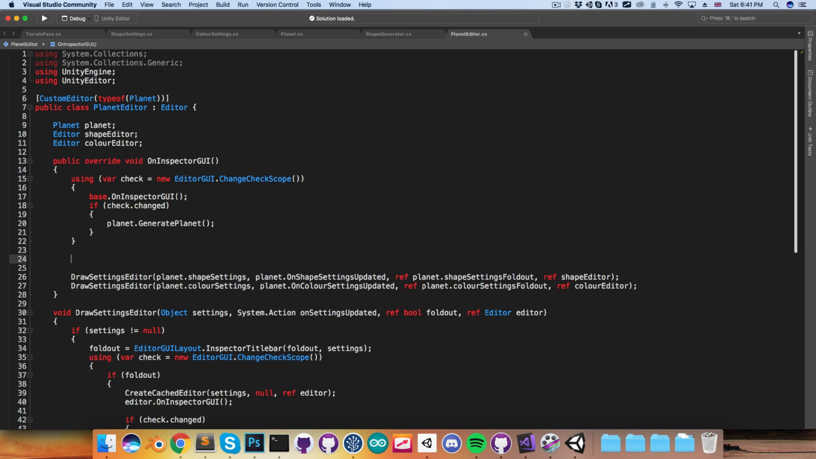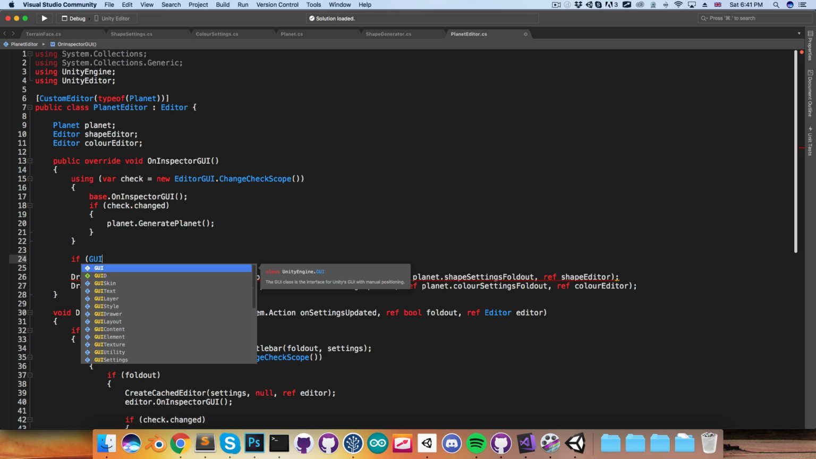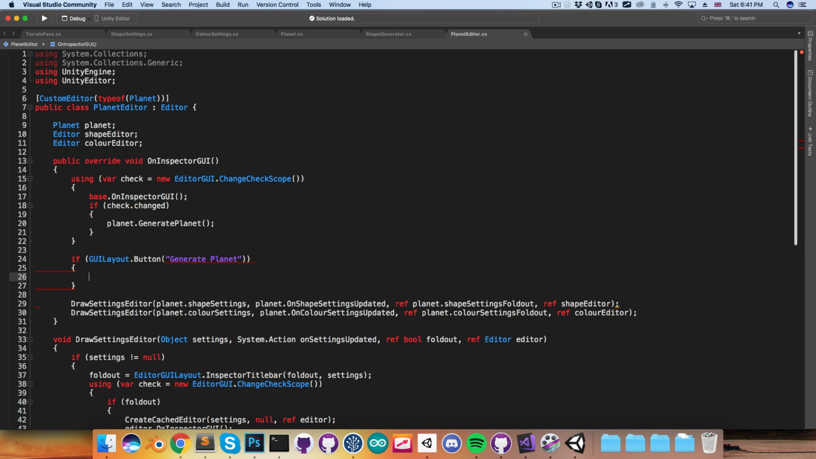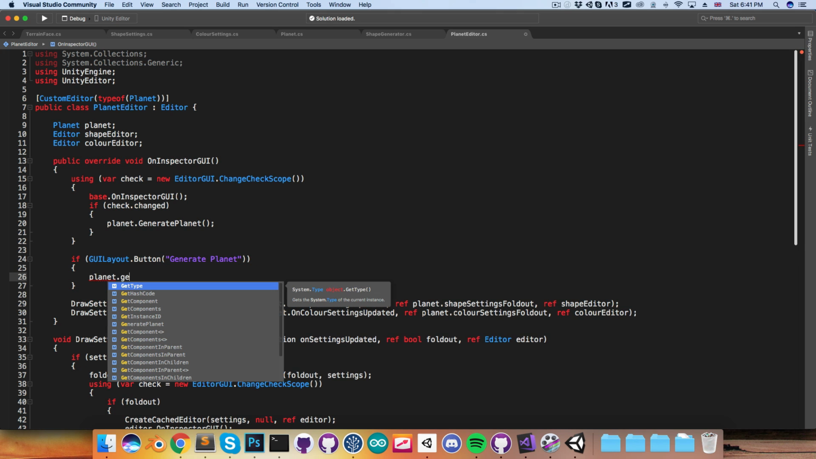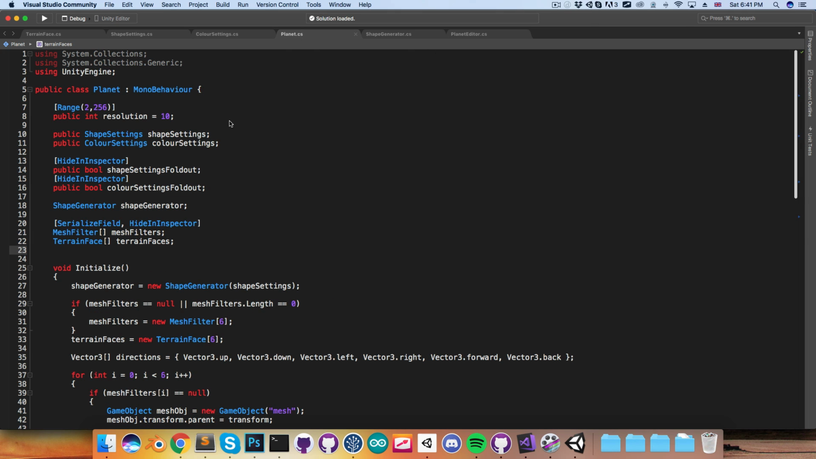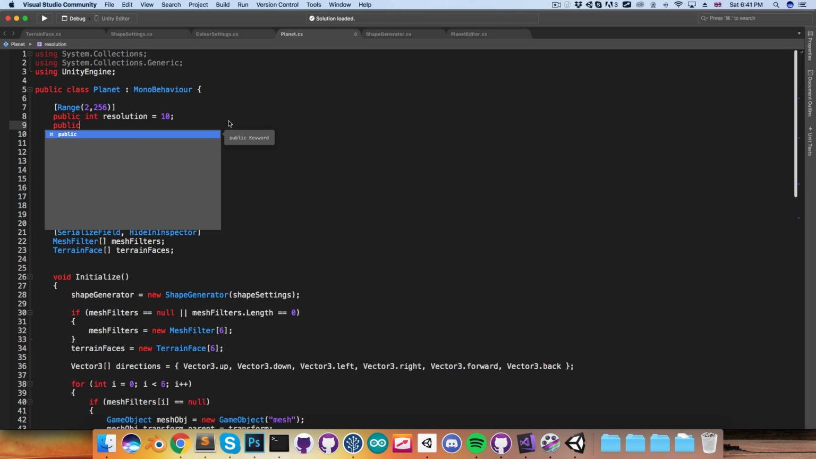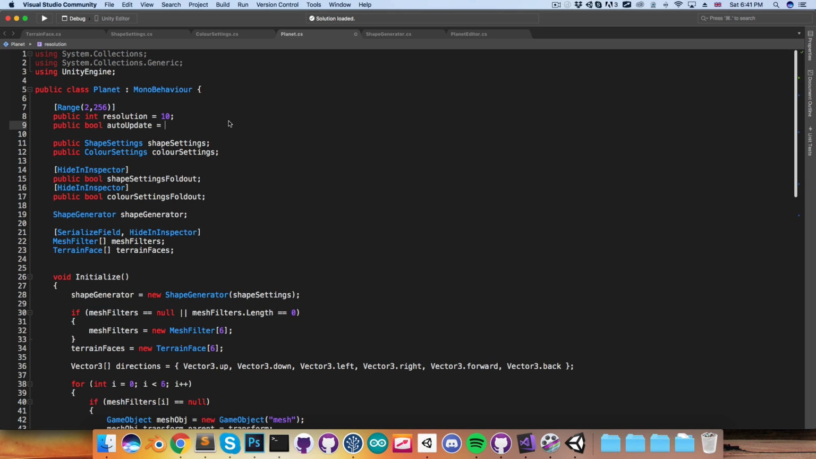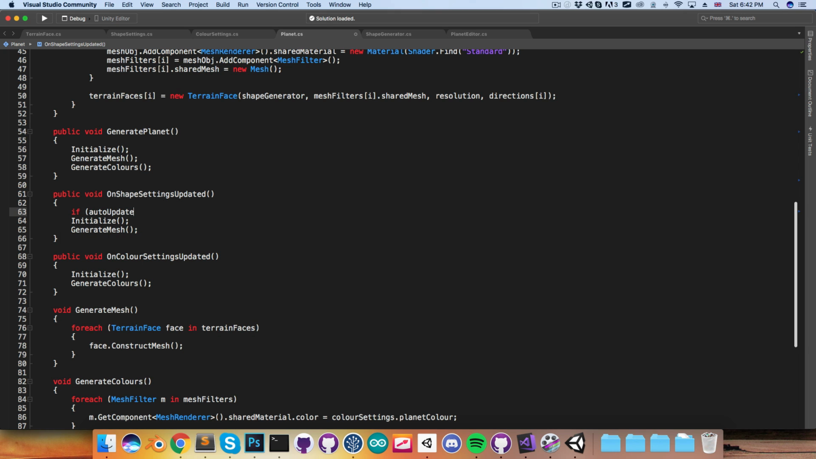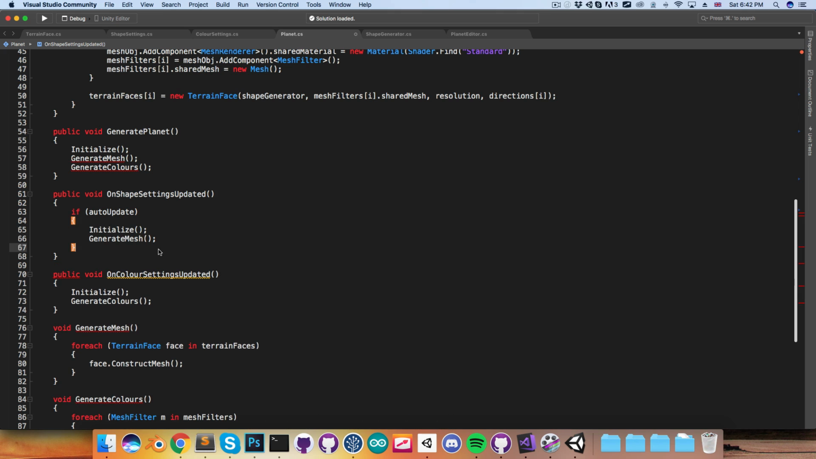Then it might also be nice to have a button to just manually generate a planet. So if GUILayout.Button, I'll call this Generate Planet. If that button is pressed, then we can call planet.GeneratePlanet. Alright, last thing is just in the planet script, I'm going to have a public bool autoUpdate, which I'll set to true by default, and then we'll only run these OnSettingsUpdated methods if autoUpdate is true. Just like so.